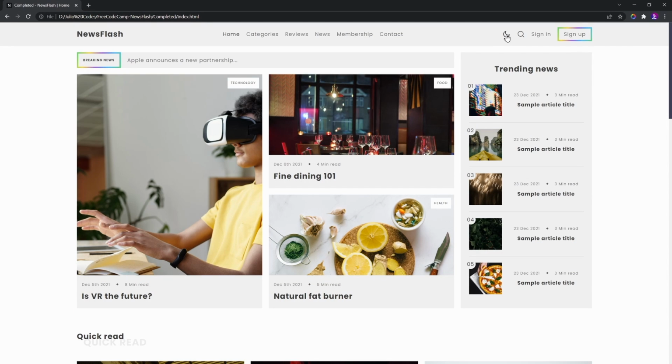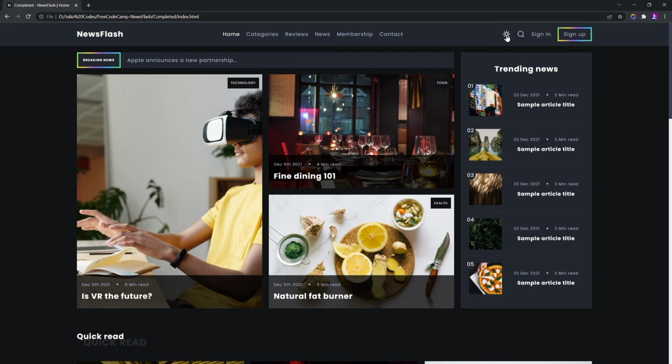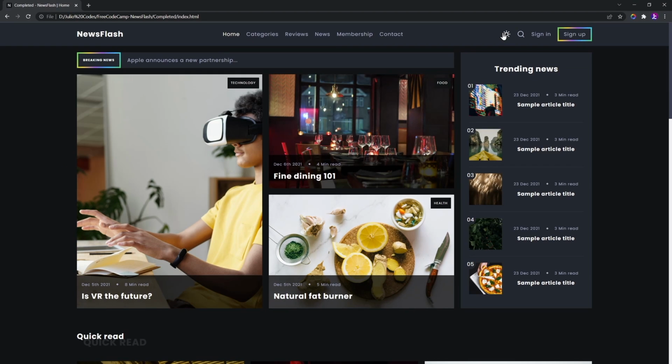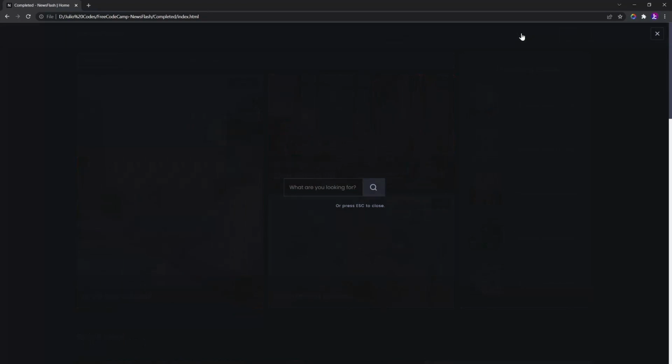We will use JavaScript to store the theme selection within local storage. This means that your theme selection will remain active even if you close the page or the browser. Then we have the search button. When clicked, a pop-up will be activated and the search bar will show. You have two options for closing the pop-up. You can either click on the close icon or hit the escape key on your keyboard.